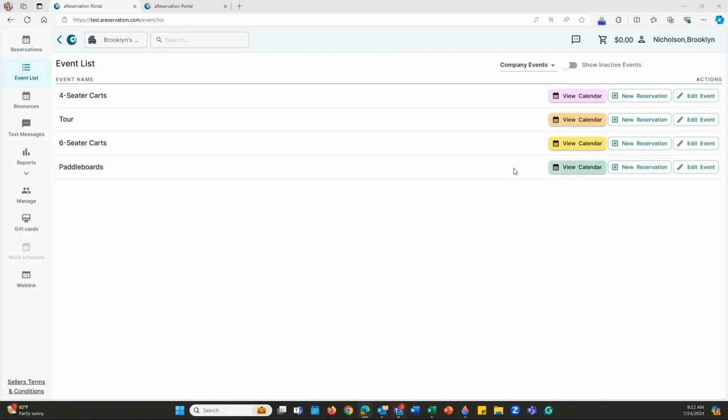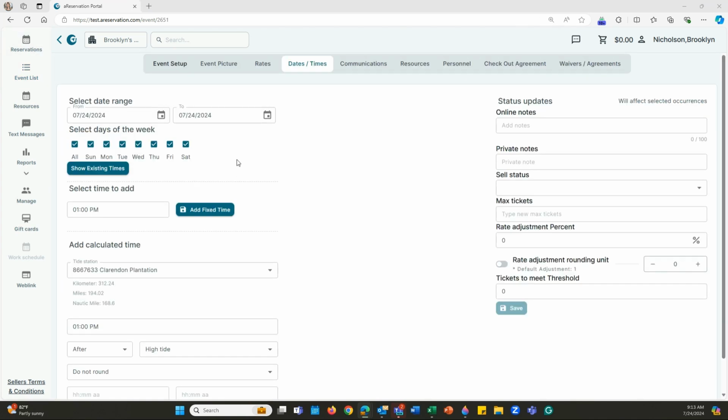Today we're going to be going over adding new times. So what you're going to do first is go to your event list and click on Edit Event. Once you're in Edit Event, this is where you can add certain times to certain days, or you can add them to the whole week if you want.